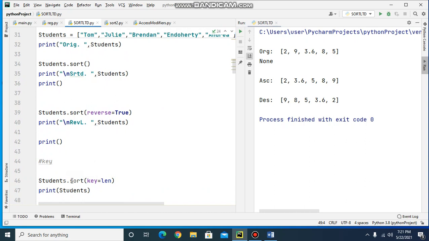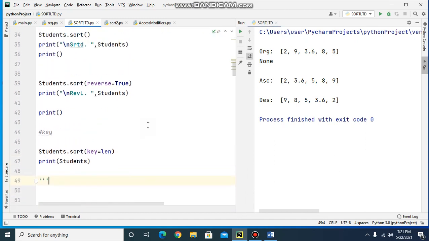Then here I am sorting the list on length. This len is a built-in function to count the length of an element. So when we specify key is equal to len in this sort method, it sorts the strings by length from the shortest to the longest. So we will execute this.